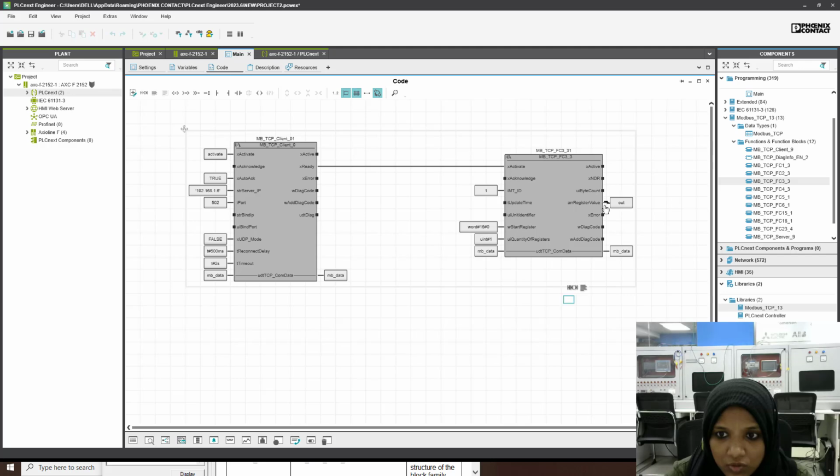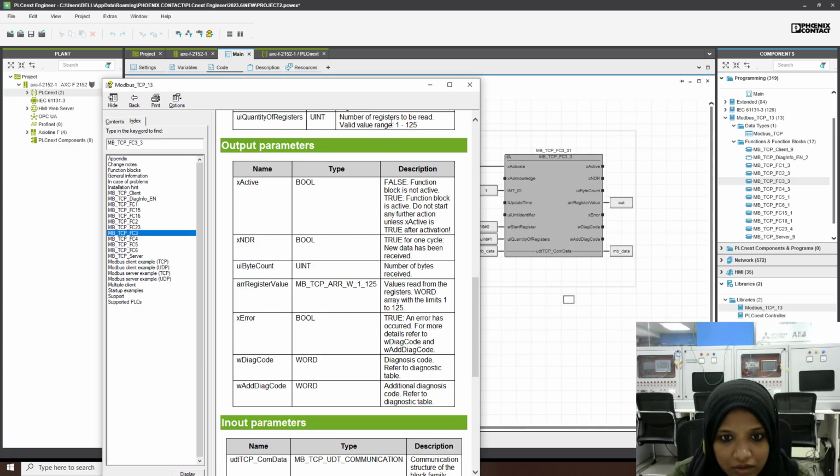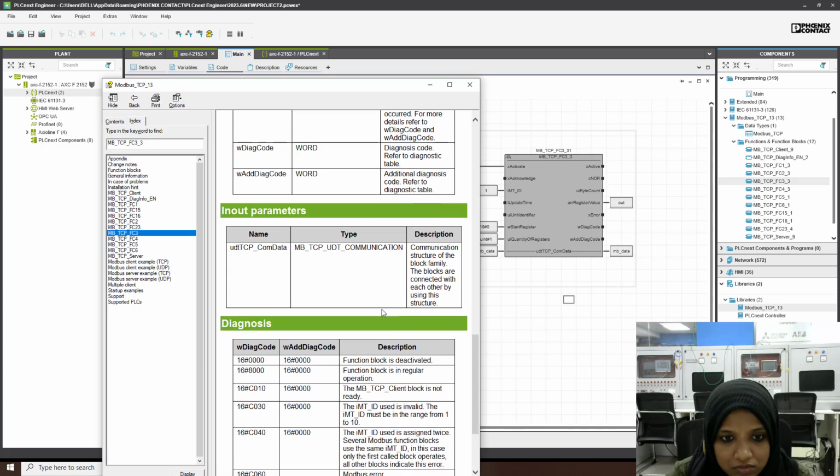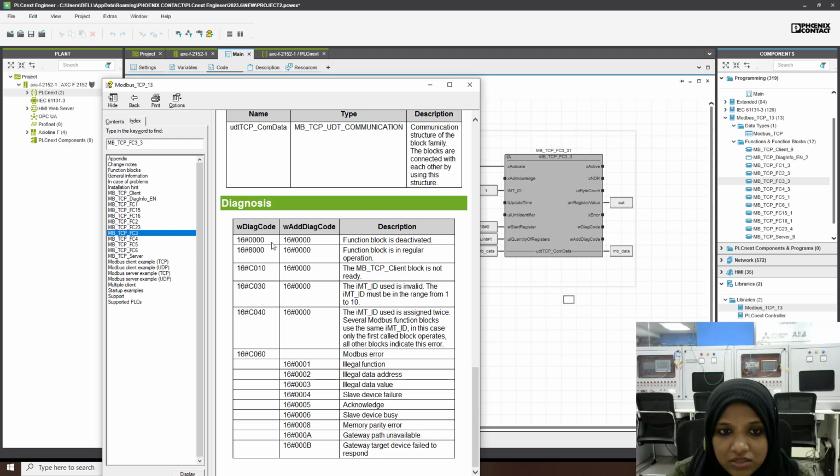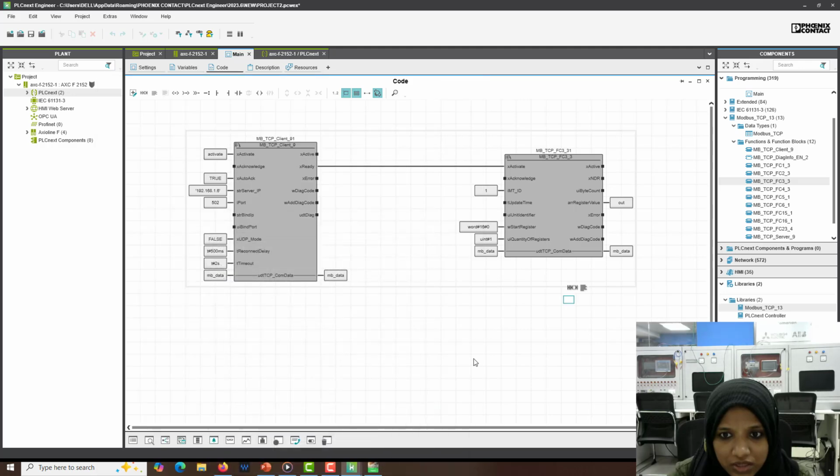Okay. Next is error. So I have told you if error is true, you can see codes here, diagnostics code, additional diagnostics codes, etc. Each and every code will have a meaning. So you can see 16 hash 00008000, C010, C030, etc. You can see the description of each and every code on the other side. So this is how it is working.